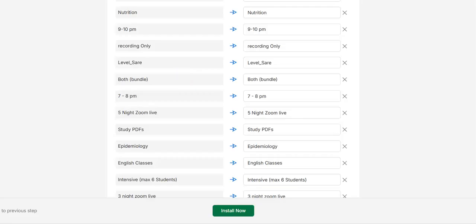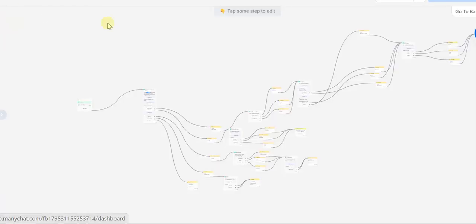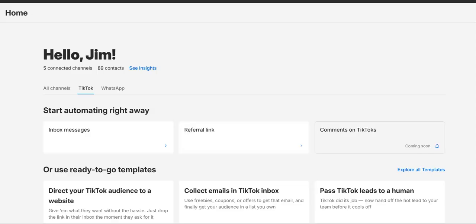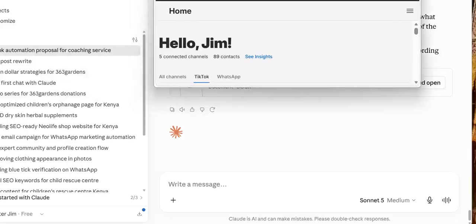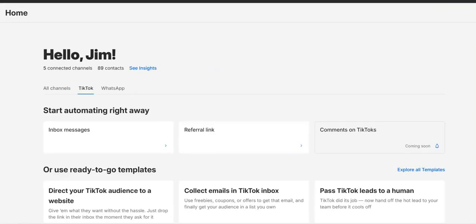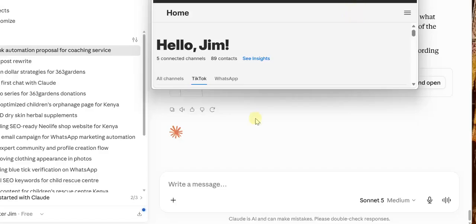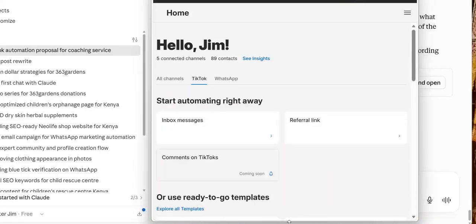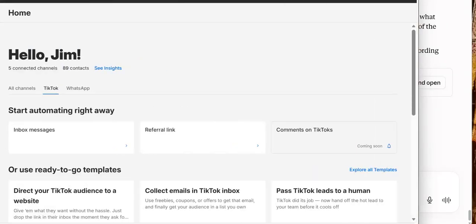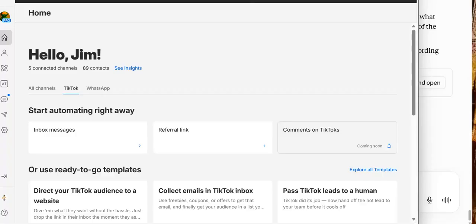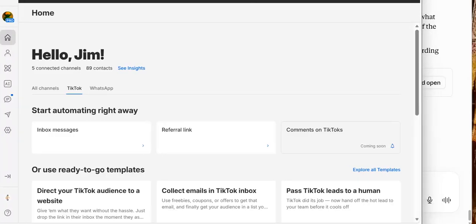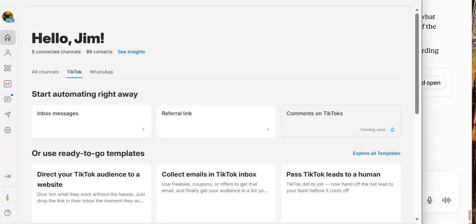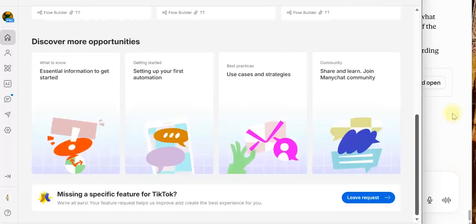Once you click install, it will take you to your ManyChat account on the dashboard. Something like this, it will tell you welcome, and you will have your flows in automation. Let me just move my screen here so that it's easier for you, so you can see from end to end. There we go. Okay, so you'll see something like this.